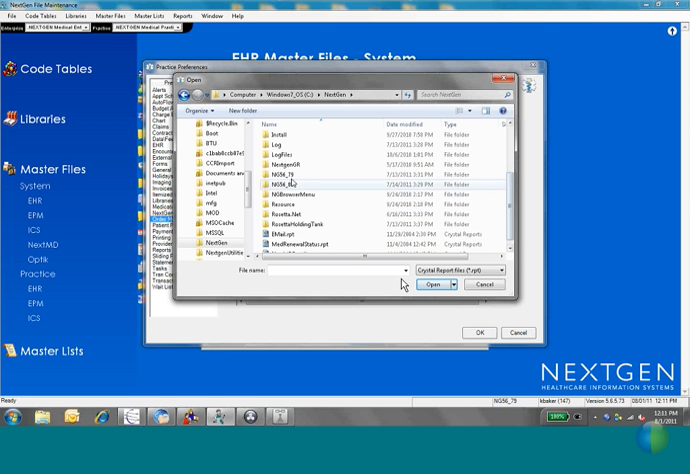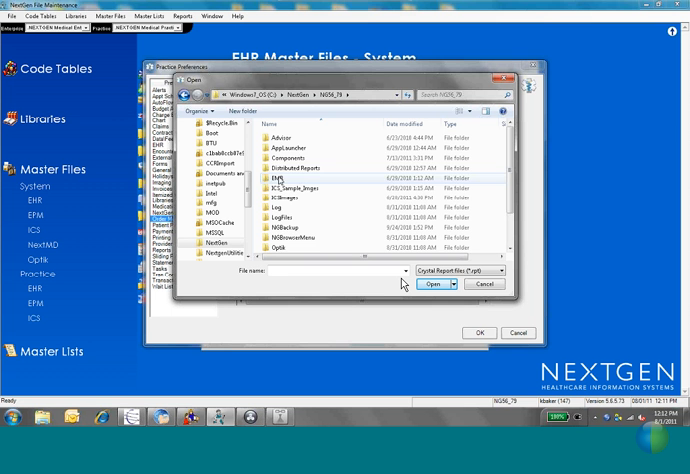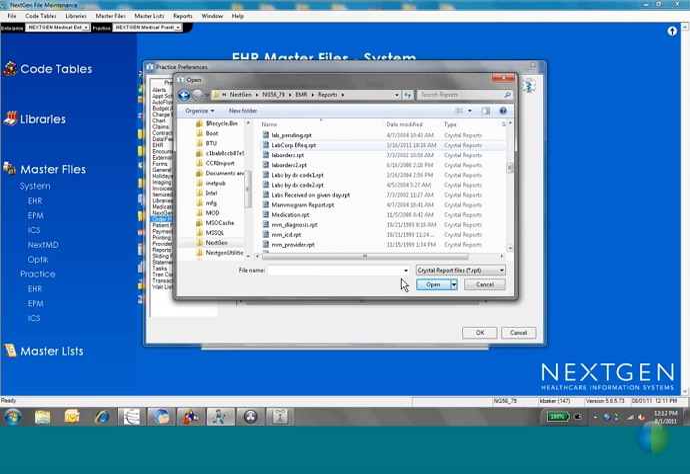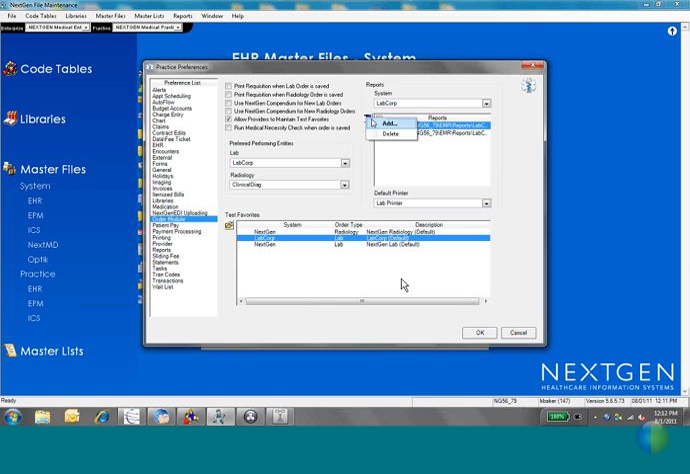Then I choose my database folder, and then EMR and reports. So LabCorp eRec is right here. So that creates a pathway. Let me just delete this one because I accidentally added it twice. So it adds a pathway here so that you can locate that Crystal report.